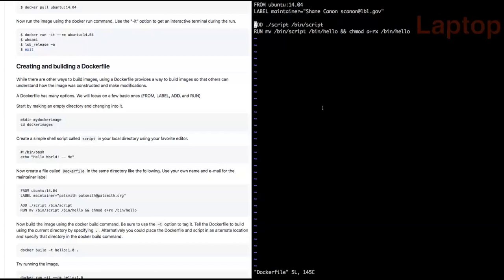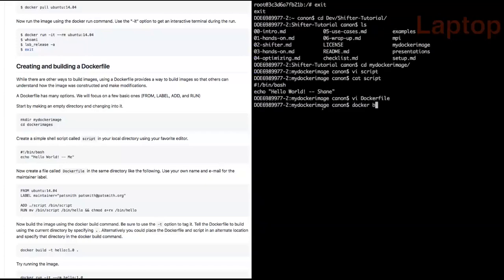And then in the next step, we're using RUN. This is telling the Docker build to do this operation inside the container environment. In this case, we're just going to move that script to /bin/hello, and make it executable. All right. So this is kind of a silly way to do it. We could have just as easily put it directly as /bin/hello and made it executable. But this is just to show you some of the primitive operations you can do in a Dockerfile.